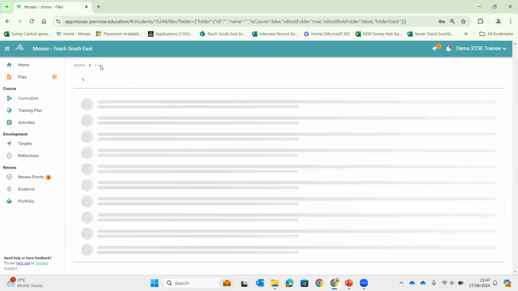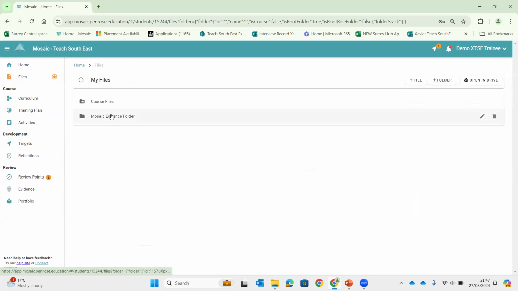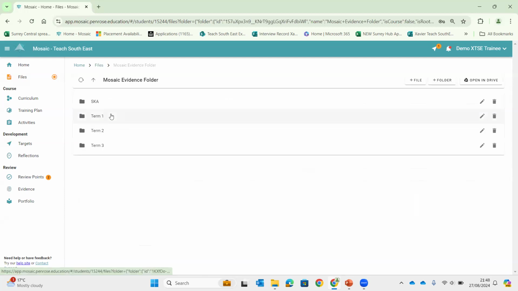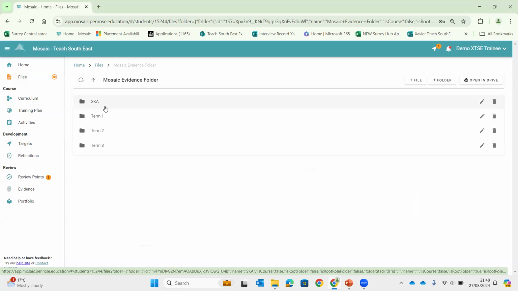If we go back to files, there's a second folder, which is the Mosaic Evidence folder, and this is your personal folder. So you can upload things to this folder, and it basically sits as a Mosaic folder in your Google Drive, which is the account that you have linked to Mosaic when you first log in.